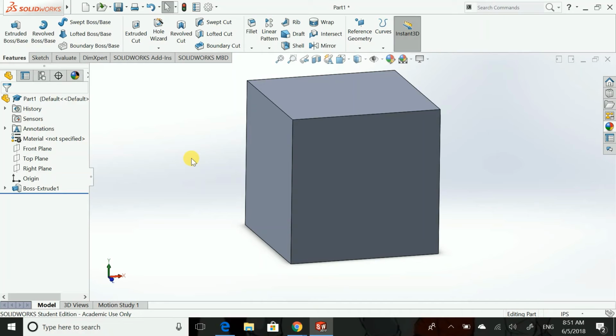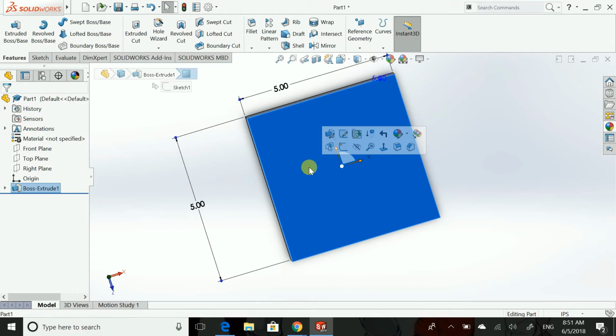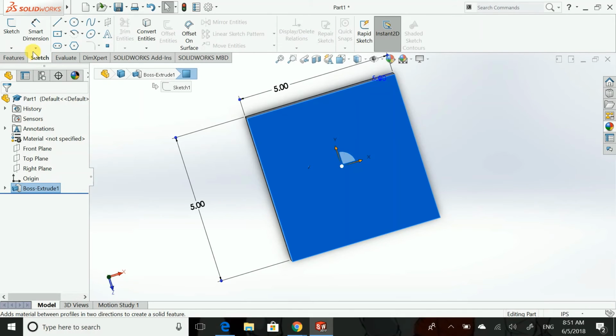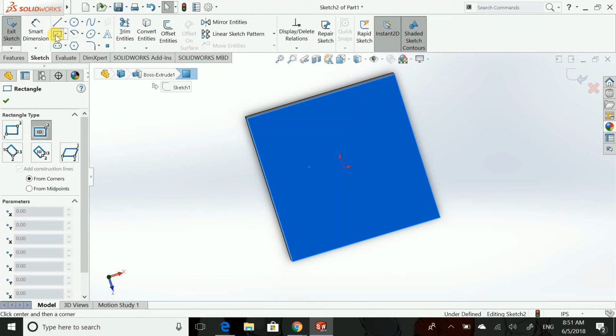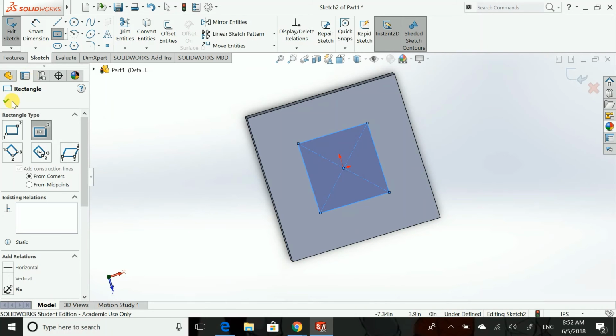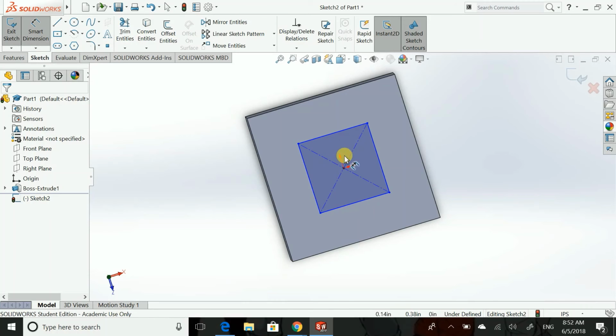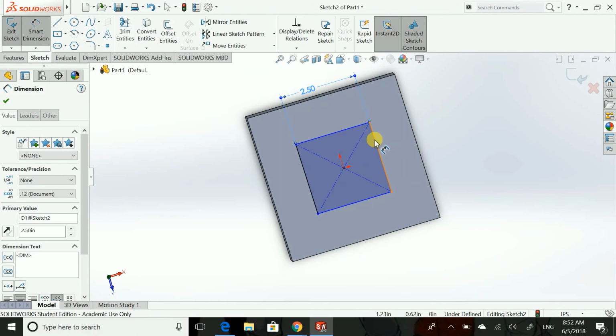And extruded cut is the same thing as a box extrude, except you want to cut into something. So you can click a side of the box, and then you go back to sketch, and then let's say you want to make a square hole in the box. So you make a box. So let's say you Smart Dimension the box. Let's say you want 2.5. And this is also 2.5.